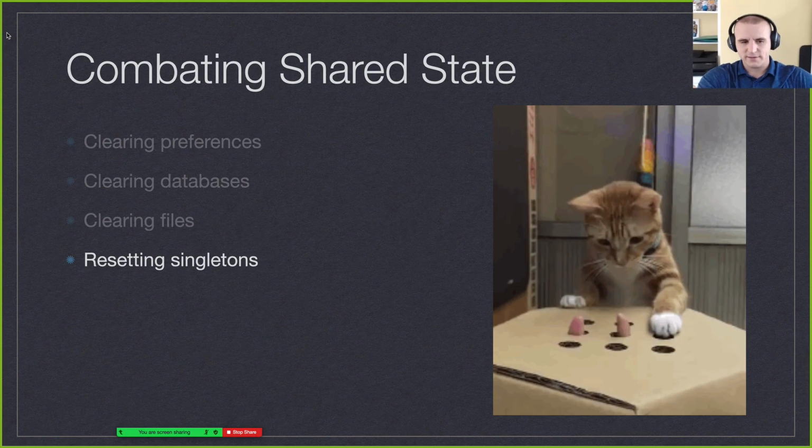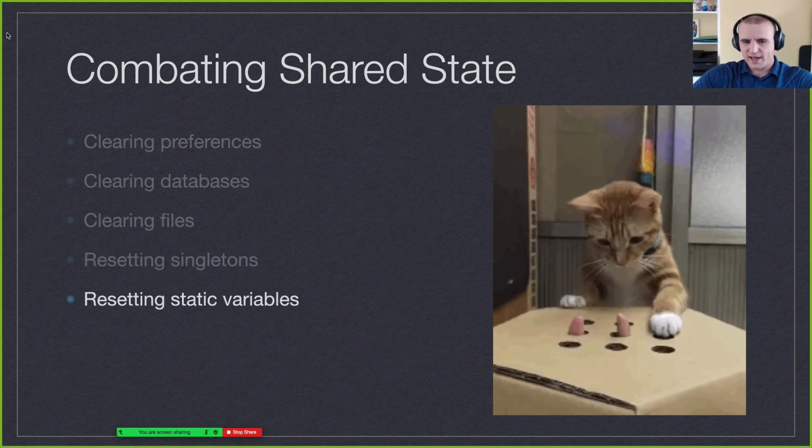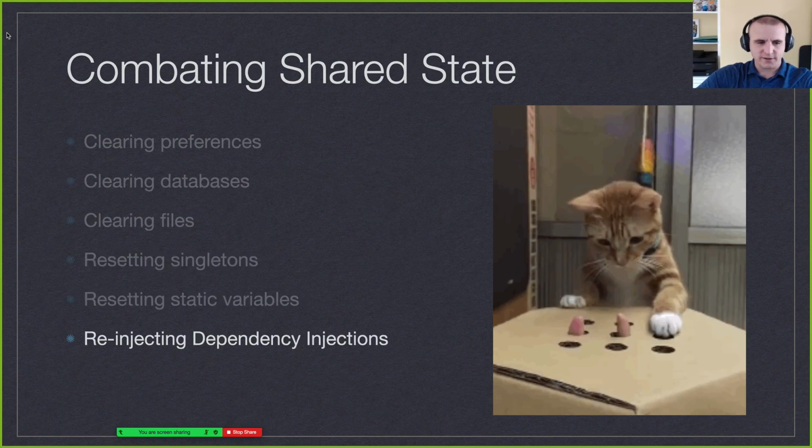You want to make sure that's set back to 0. So the idea is, every single time you start a test, you would make sure that that's recreated. And same with static variables, try to avoid them, but sometimes it's not possible. Using dependency injection allows you to solve for this.